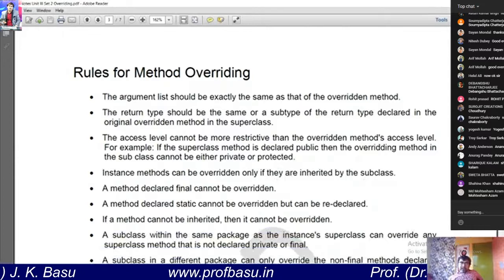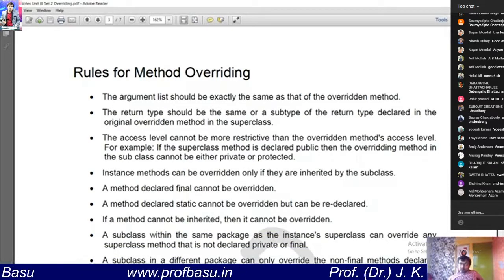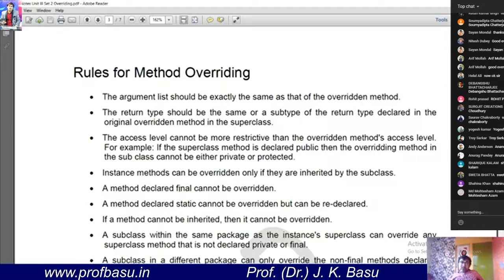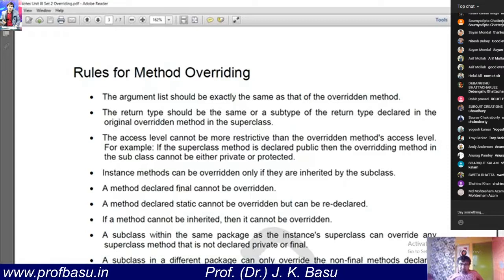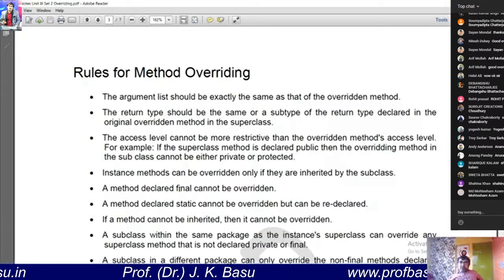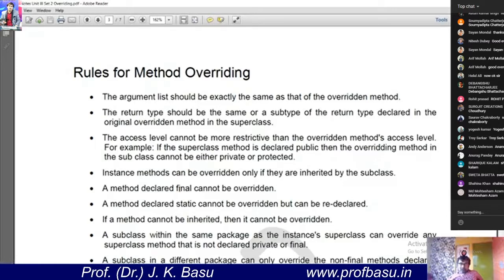Instance methods can be overridden only if they are inherited by the subclass. A method declared final cannot be overridden. That I told you at the beginning. And it is not possible to override a method of the superclass if the method is declared as final. Final means you can consider it like a constant, right? You cannot override this.